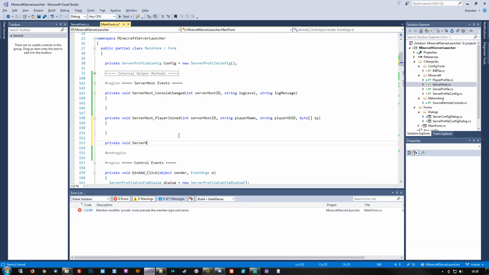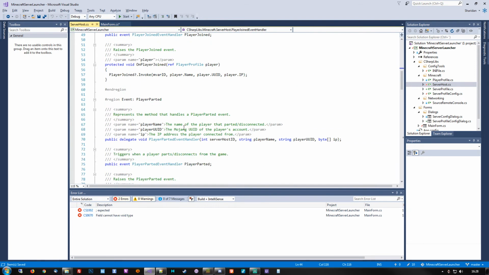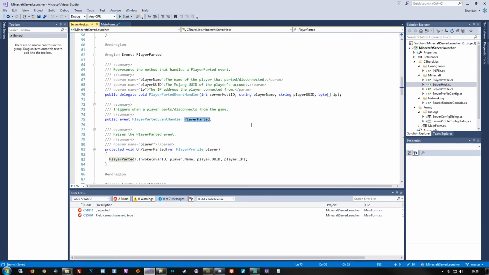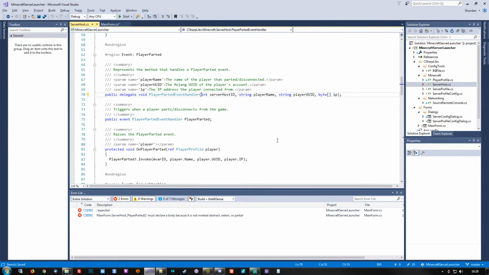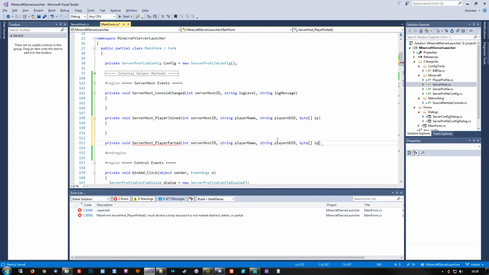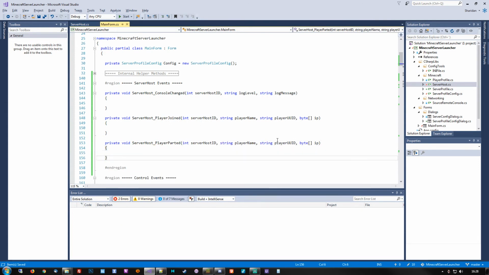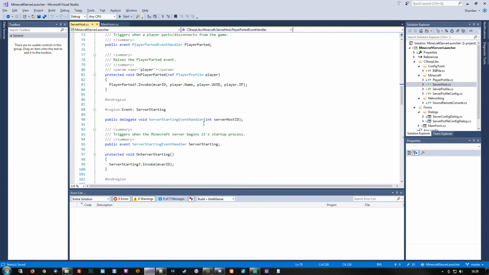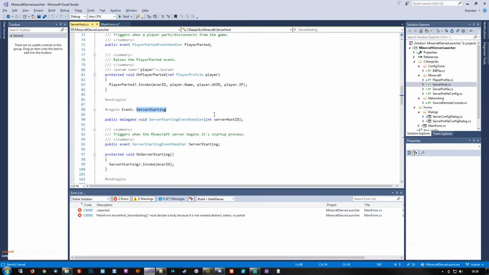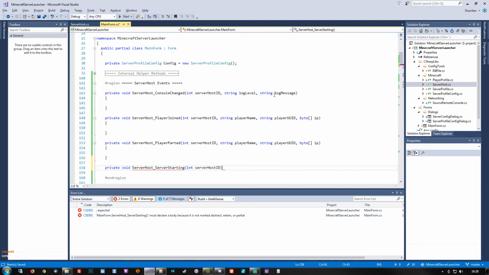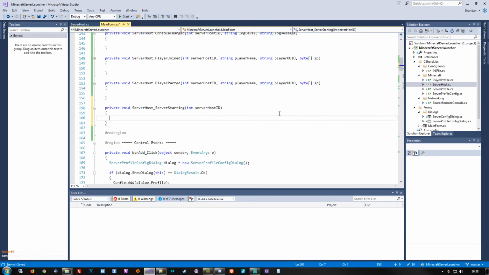We need another one, which would be the, let's see, player parted event. So let's grab that one. It also has a bunch of parameters, like so. The server starting event, server host, server starting. It also has a single argument parameter, whichever you prefer calling it. It's basically the same thing.